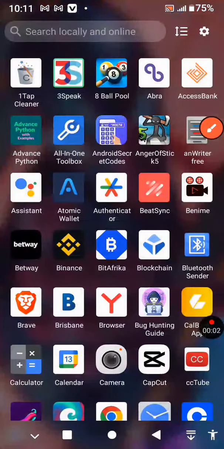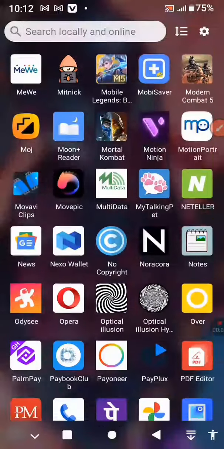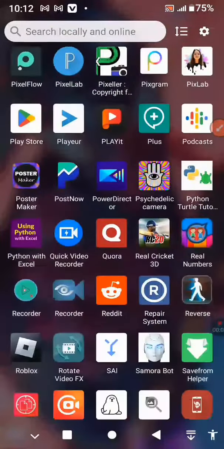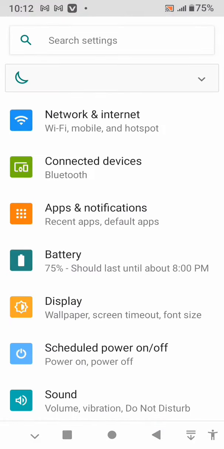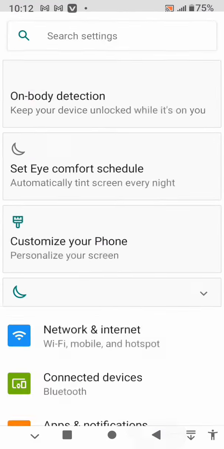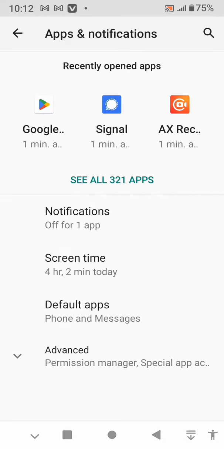So to fix this problem, you have to launch your settings app. So just tap on the settings app when you find it. After that, tap on apps and notification. So after tapping on it, tap on see your apps.